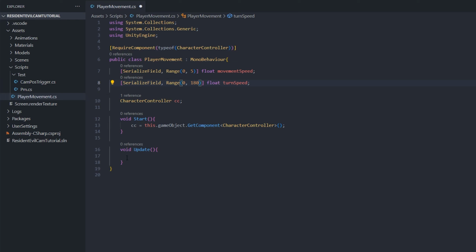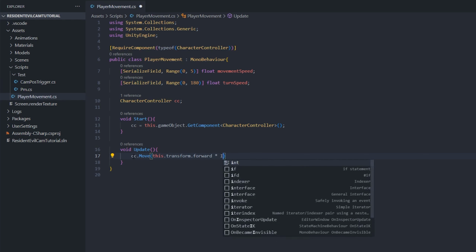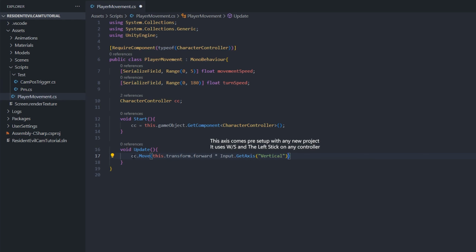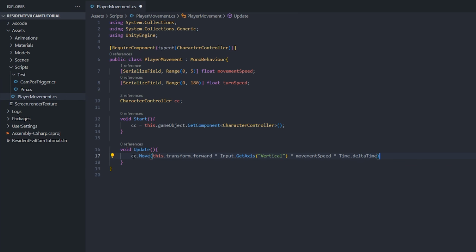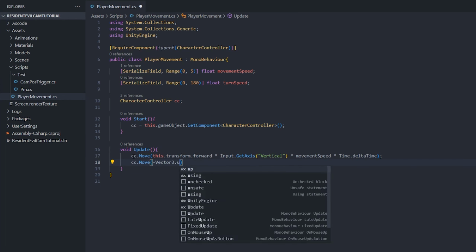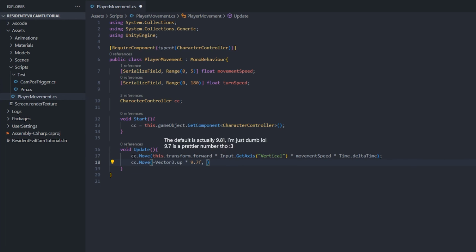We'll use the character controller's Move function since it automatically handles collisions and ramps. In Update, let's call the Move function. We will pass in our transform's forward, multiplied by our current vertical input, multiplied by our move speed, and lastly multiplied by Time.deltaTime. This will result in the character controller moving forwards or backwards based on if we are pressing W or S. The character controller component doesn't have gravity on its own, so we will quickly add it as another Move call, but this time it's the inverse of the global up multiplied by 9.7, which is Unity's default gravity number.